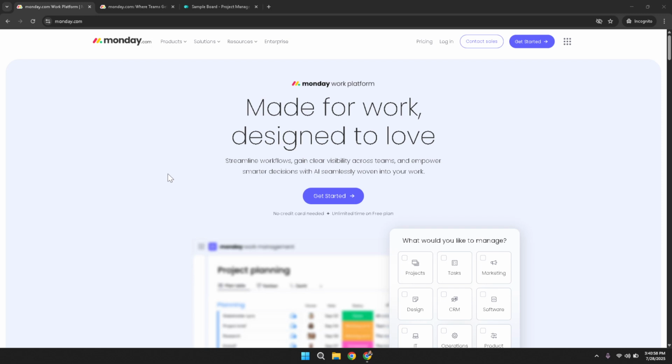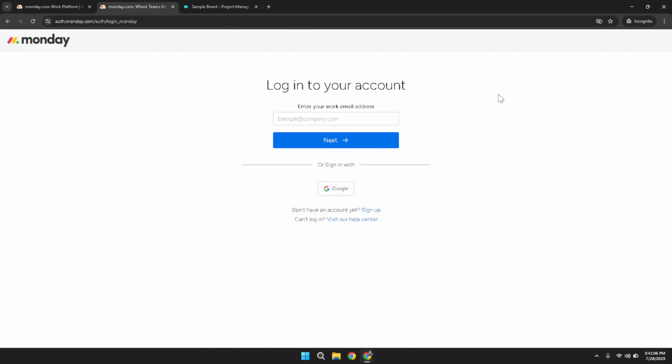To begin, open your preferred web browser and navigate to Monday.com. If you're like many of us, you probably have an account already. So go ahead and click on the Login button located prominently on the top right of the page. If you prefer using single sign-on, click on the Google option and select your Google account from the list. It's a quick and secure way to access your workspace without the hassle of remembering yet another password.